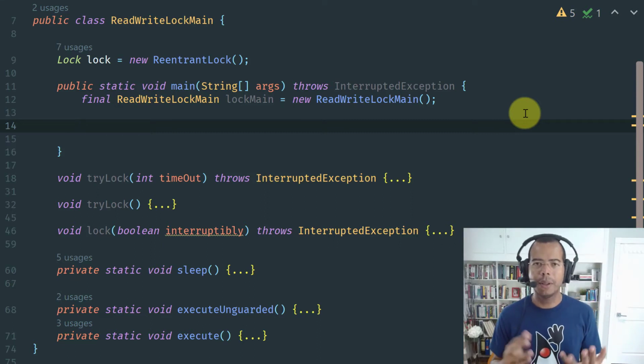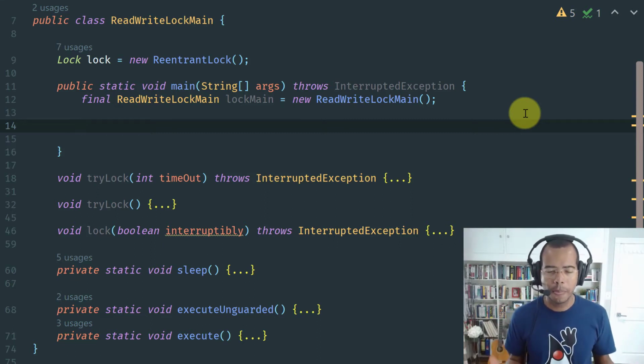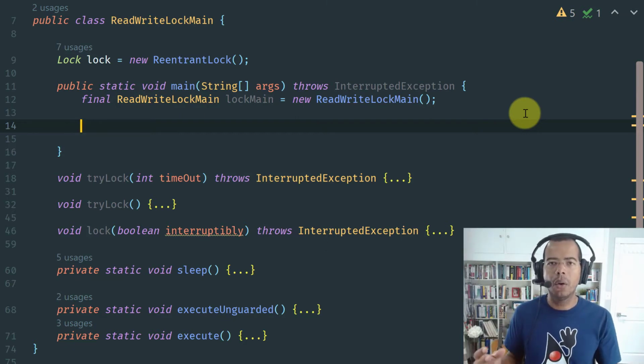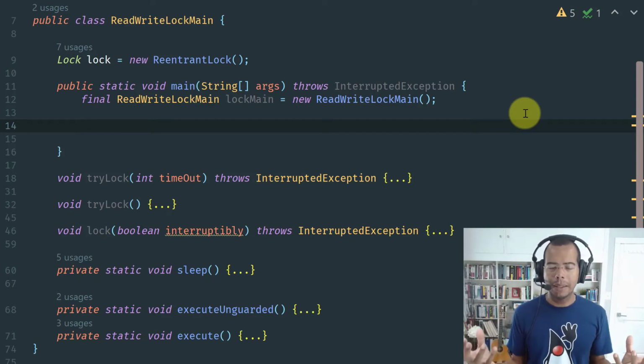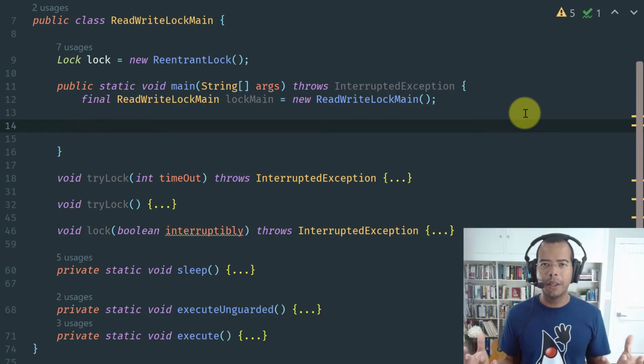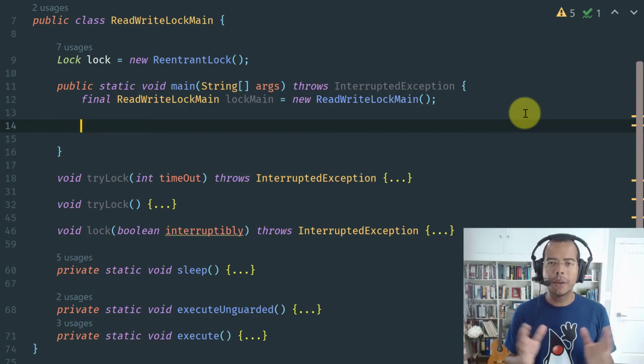Now this is super useful when you have a problem where you have many reader threads, compared to, say, one or few writer threads. The number of reader threads far exceeds the number of writer threads. When you have that type of scenario, it's very useful to use Reentrant read-write locks.